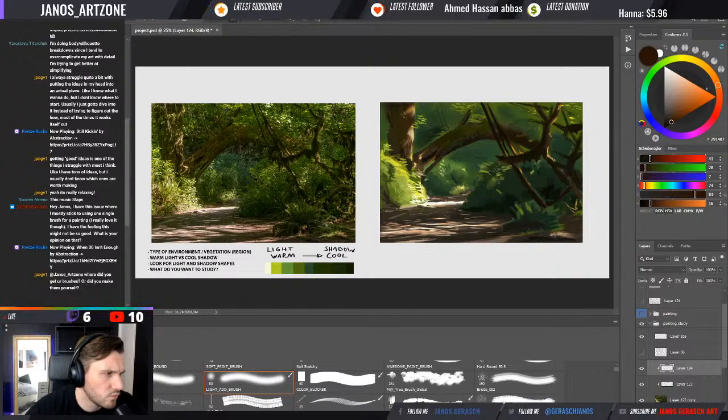Mike said, I always struggle quite a bit with putting the ideas in my head into an actual piece. Like, I know what I want to do, but I don't know where to start. Usually I just dive in instead of trying to figure it out. Mike, just write it down first. If you have a certain idea, just write it down, and you don't have to write it so detailed. Just figure out certain keywords which could resemble your idea, and then start to research your keywords. Just type it in Google and see what type of images come up, and then your brain automatically starts to create a certain idea. But that's also something we will do today, so maybe you can see this when we move on.